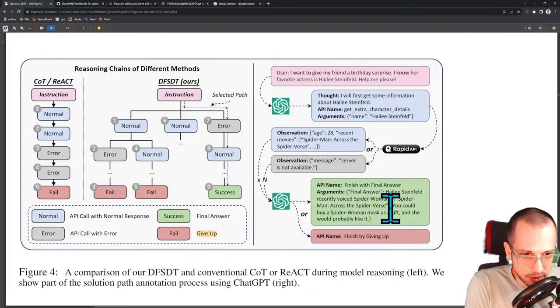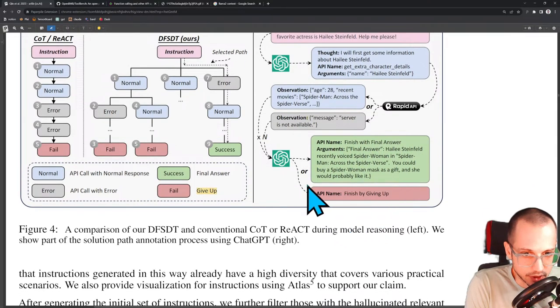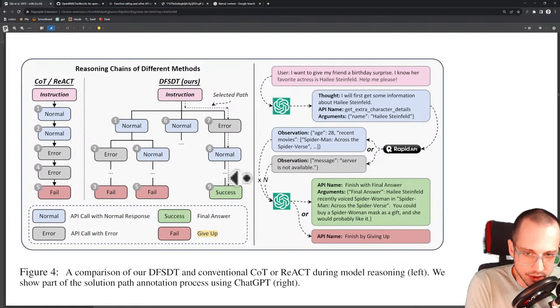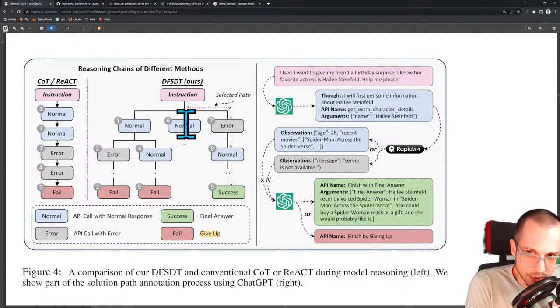Finish with the final answer, blah, blah, blah. You could buy Spider-Man, blah, blah. Okay. So based on this, it seems like maybe the only difference is that here you're performing multiple API calls and then picking the one that has the best response, rather than just calling the API call that is the best and using that as your response. So it's almost more of a top K type of thing, where you're picking the best out of top K, but you're calling three different APIs.